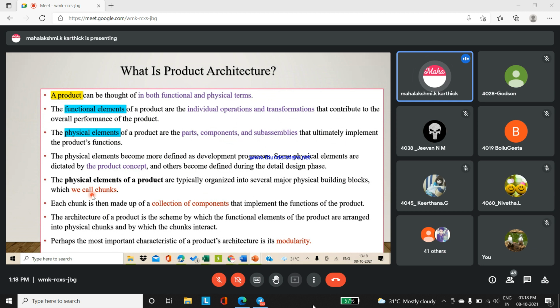A very important thing you have to keep in mind whenever you deal with physical elements: all the parts of a product are made up of chunks. The physical elements of the product, the several major physical building blocks, are called chunks. This is the terminology you have to remember. Throughout the chapter you will come across this particular term everywhere.